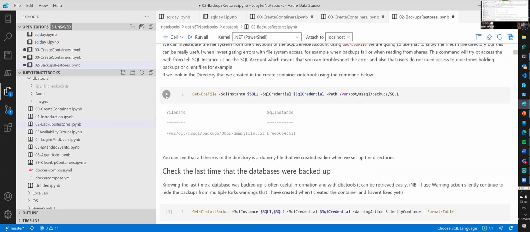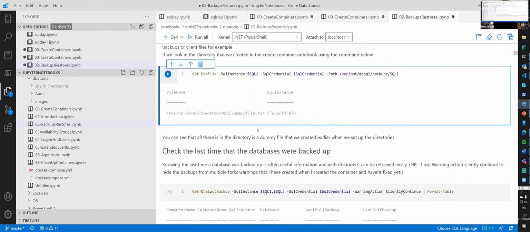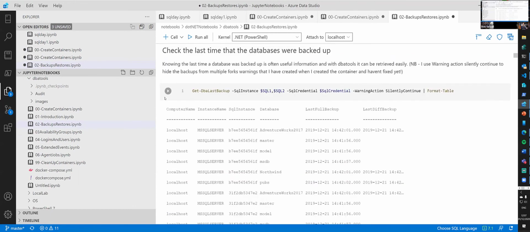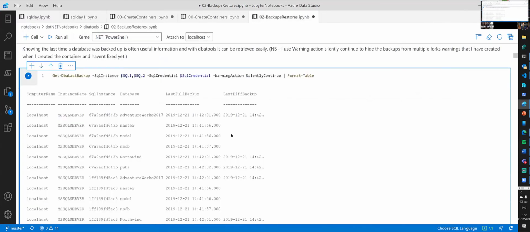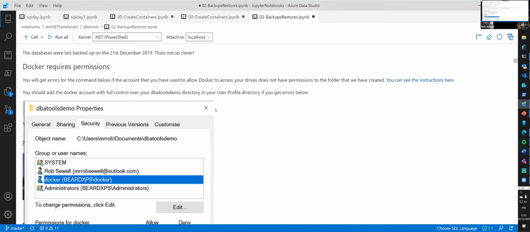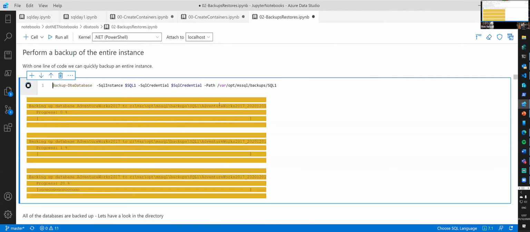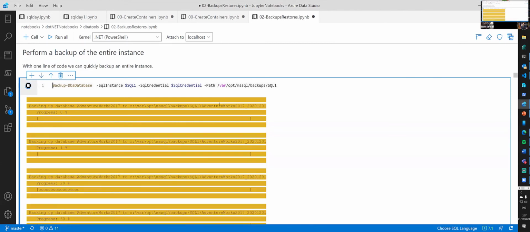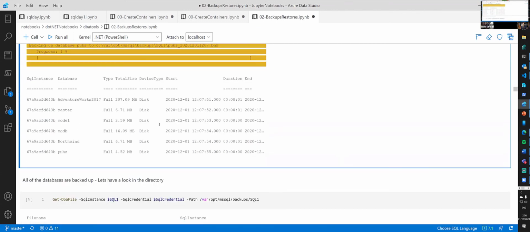Now I can just check my default backup. My default backup has got a dummy file in it, nothing else. Let's see when the last time our databases were backed up. I'm going to run that one, and you can see that some of them haven't been backed up for nearly a year. Oh, probably should sack the DBA, but instead, let's just back up all of our databases. So Backup-DbaDatabase, SqlInstance SQL1, we'll pass in a credential because we're running in a container, and now we can just pass in our path, and lo and behold, we get some prettier output in our .NET Interactive, and there are our results. We've just backed up our databases.